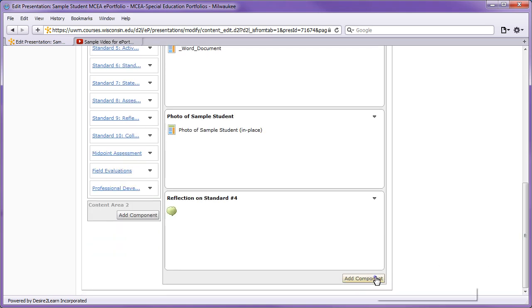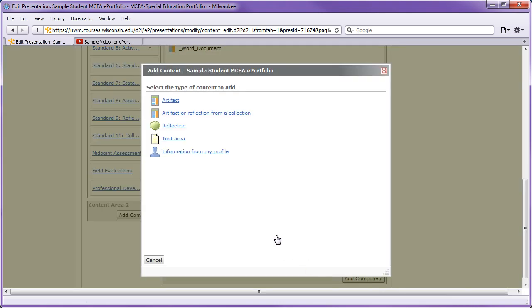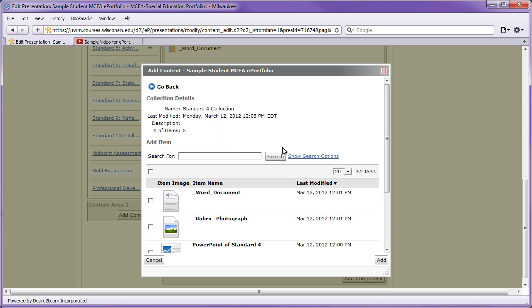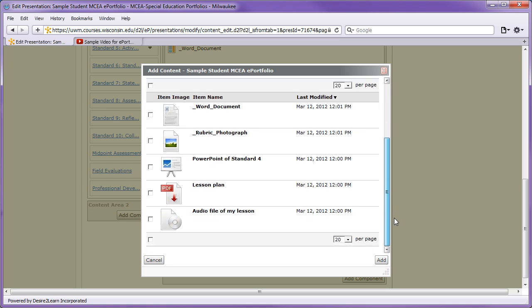Adding artifacts and reflections at the same time can be accomplished if they are organized into collections. First, press the Add Component button and then click the Artifact or Reflection from a Collection link. Click the link to the collection you'd like to insert. Select the checkbox next to each item in the collection. When you press the Add button, separate components for each artifact or collection will be created.